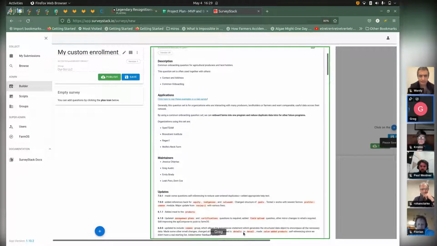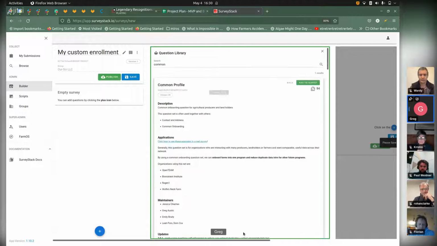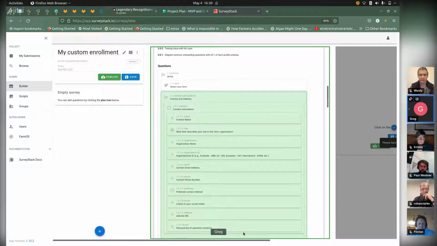It's got some of the information in here, who's maintaining it. It's got recent updates, so it is version controlled. You can see this one is on version 39. And then if you scroll down, you can see everything that's actually in it.